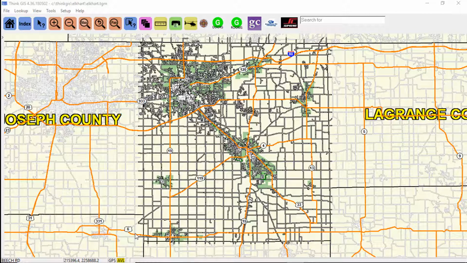Some of you had requested that we get a video put together of this presentation and also show some of the techniques that he used in order to create these layers. So that's what this is about today. To begin with, we're looking at a map of the county of Elkhart, Indiana, but we're going to focus on some of the layers that were made for the town of Goshen.